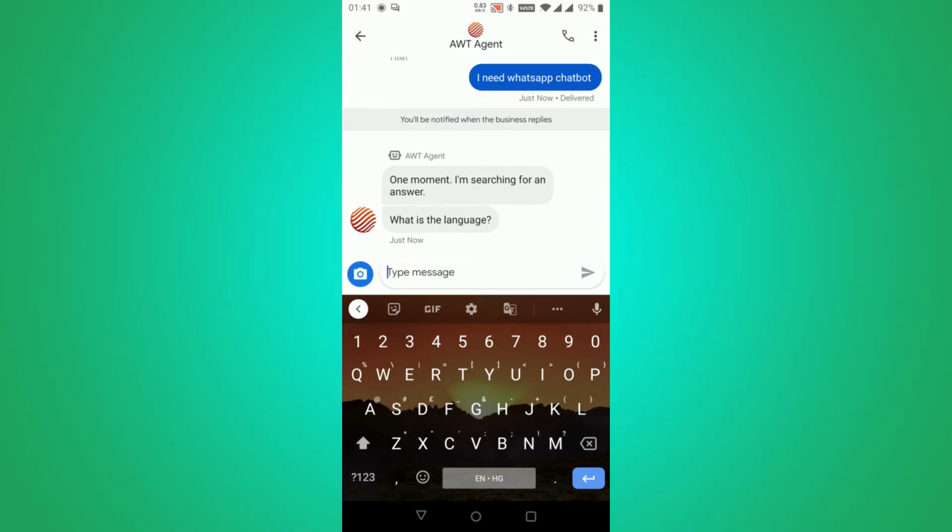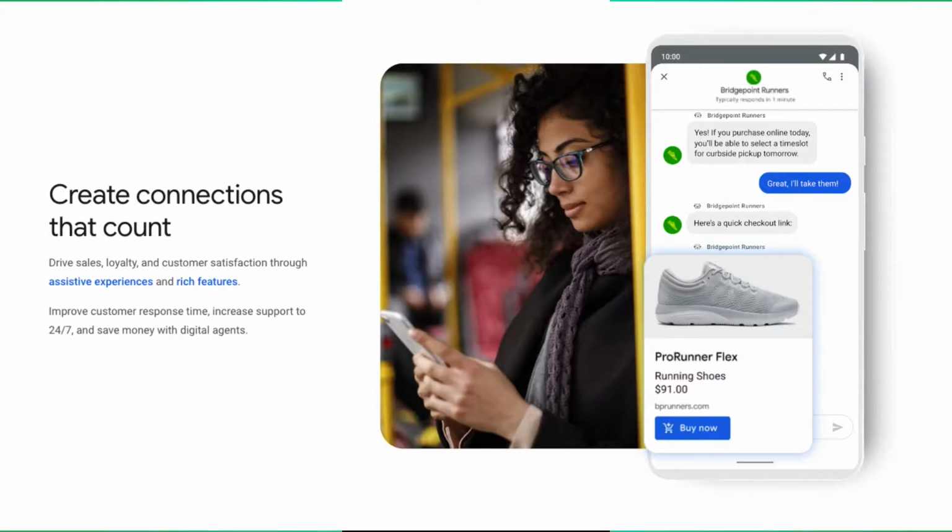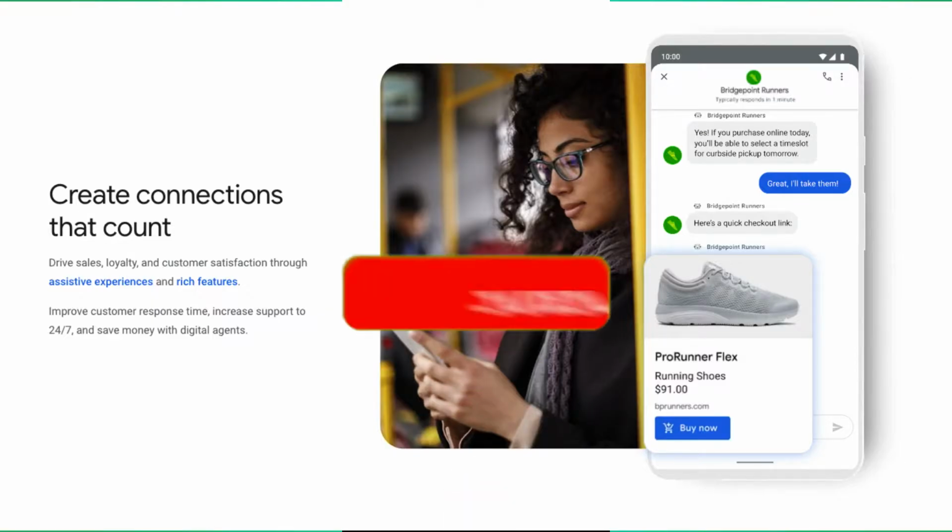So we'll see how to create a Dialogflow chatbot and connect it with Google Business Messages so that your customers can get instant replies when they send you a message through Google Business Messages. So let's see how to do that.